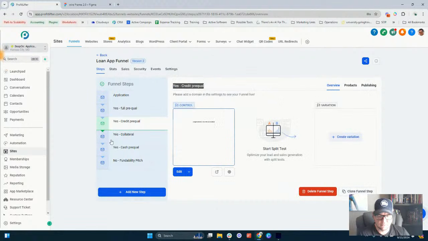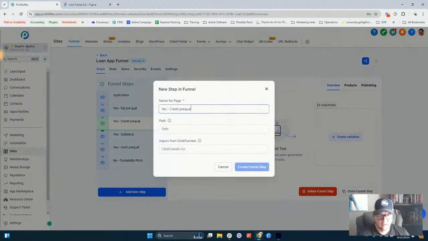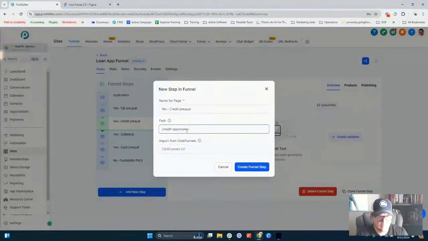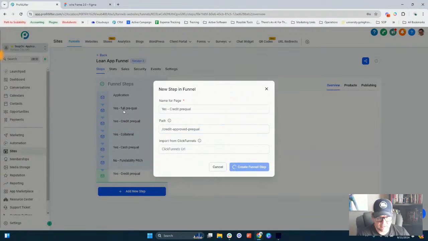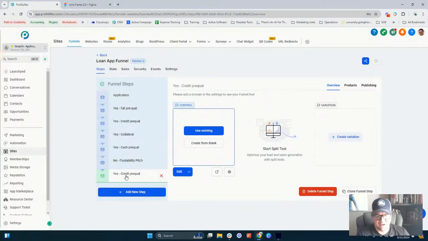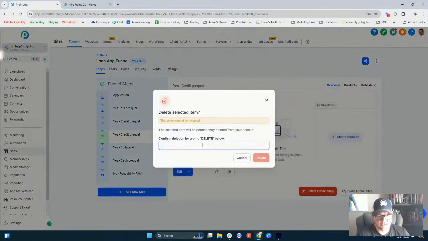Some of these, I'm going to rebuild this real quick. Slash credit approved. Okay, so what I'm doing on this is I'm actually naming this credit approved prequal. The only reason I'm doing this is because I imported some pages that we're just going to be loading in here to streamline this process.